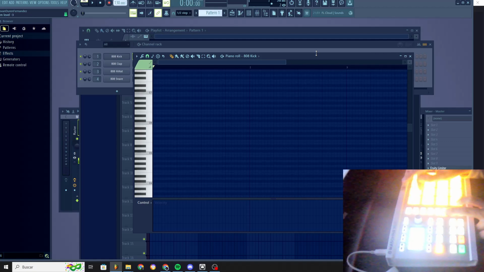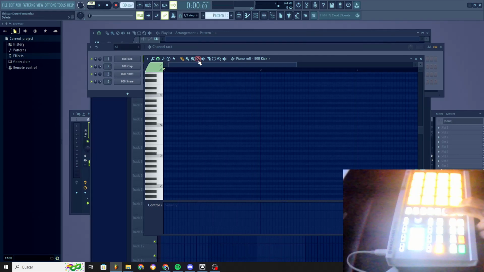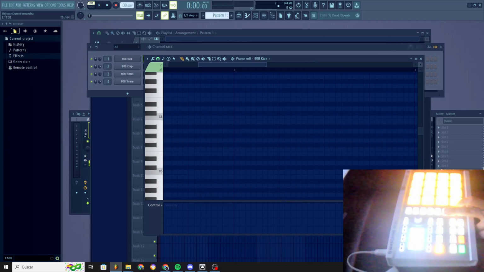zoom. So for browser, for piano roll, and for playlist, let me show it. You will be able to zoom in and zoom out, and with Octave as well. You can zoom the horizontal or vertical view. So this is for zooming horizontal, and this is for zooming vertical. Okay, and you will do the same with browser and playlist. So very interesting, right?